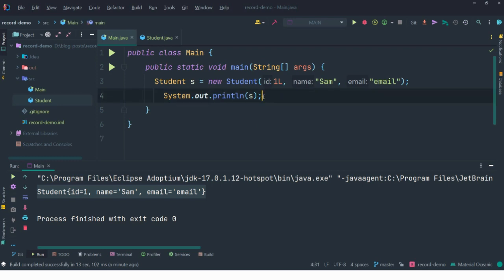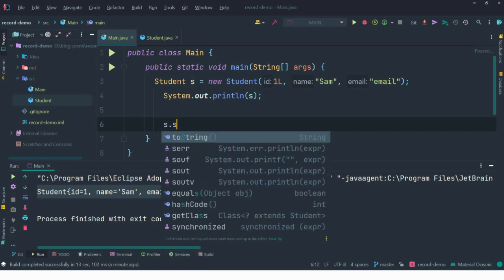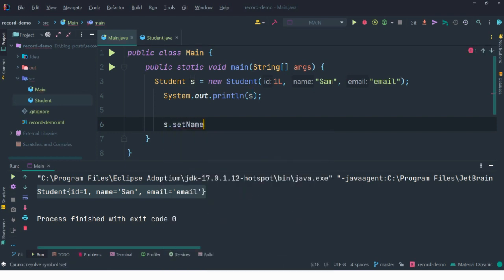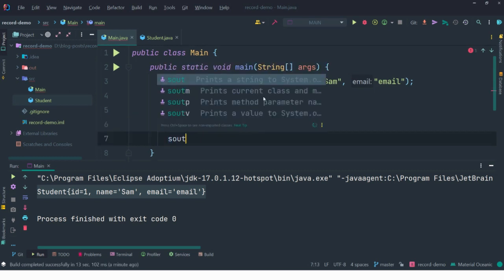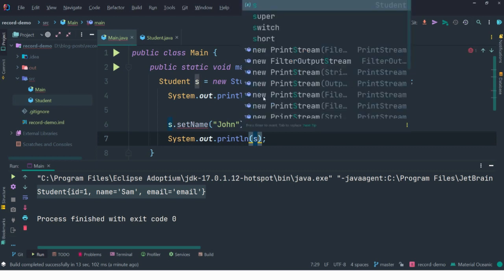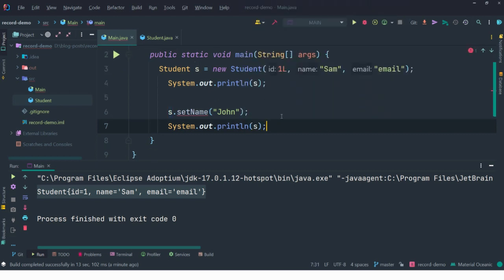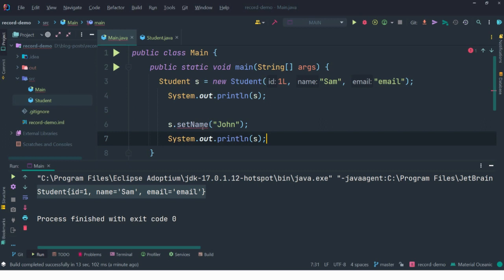And if we want to do some modification, like for example, I want to change the name of this student. So now I can just say x.setName. I want to change the name from Sam to John, right? And after this, I just want to print out the student again one more time. So I print it here again. Now we can see that for setting the name, we need to generate the getter and setter to get rid of this error, right?